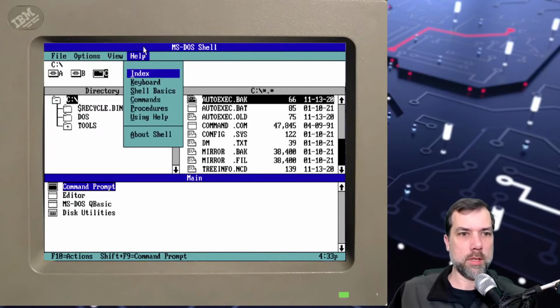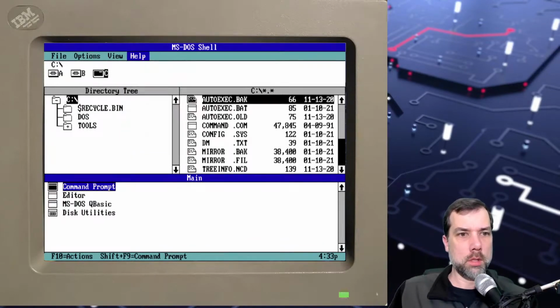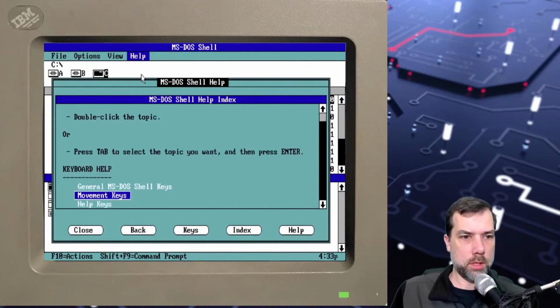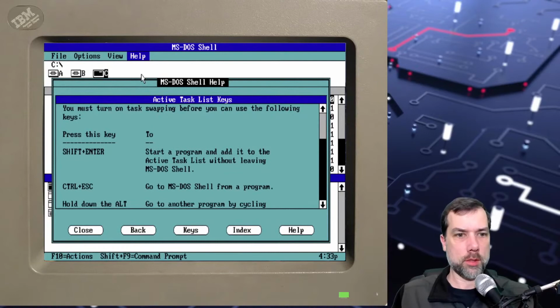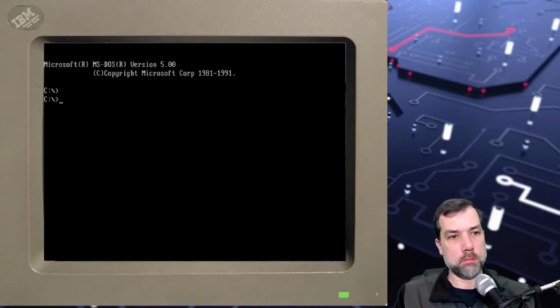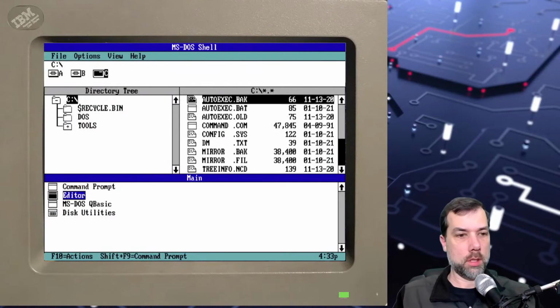My mouse is acting funny, but that's understandable. Index, movement, help, active task list. Shift Enter starts a program and adds it to the task list without leaving the shell. Okay, let's try that. Shift Enter. Alt Tab. Nothing. Shift Enter.